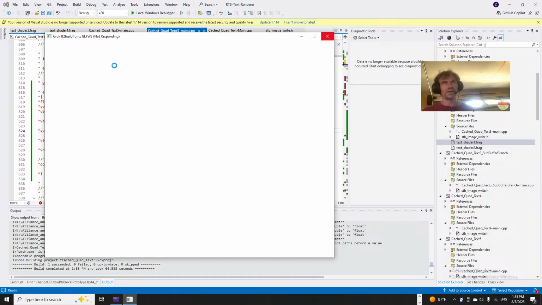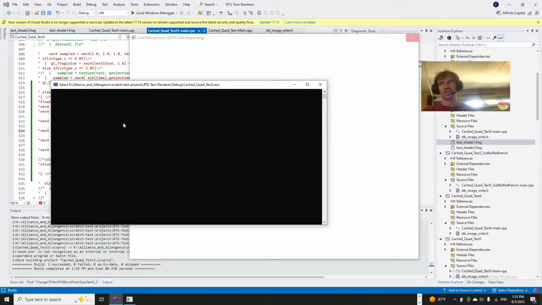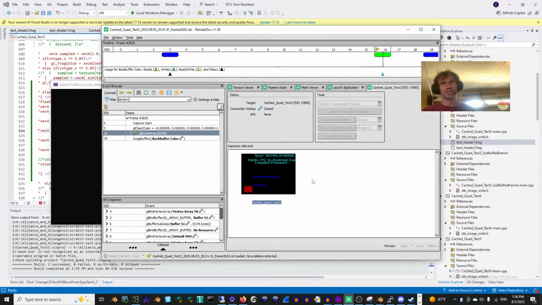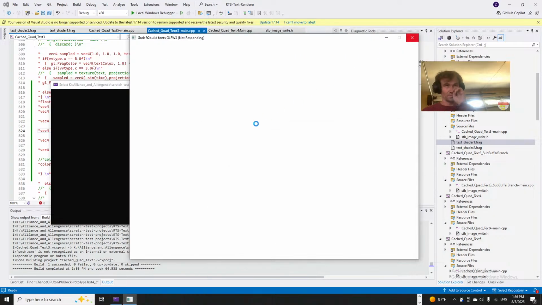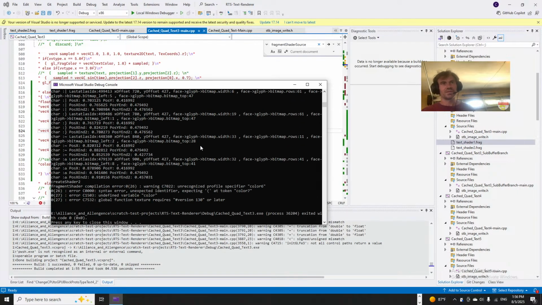And what the hell? Did it just die on the shader? How did it do this? It's now running in debug mode. There's no profiler. Maybe it did right at that time. Oh, oops. That's my bad. Okay.